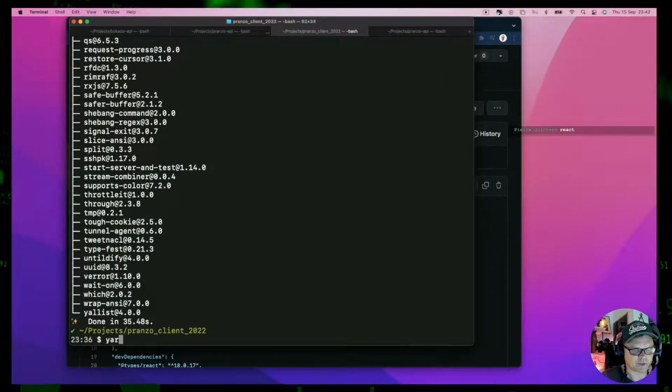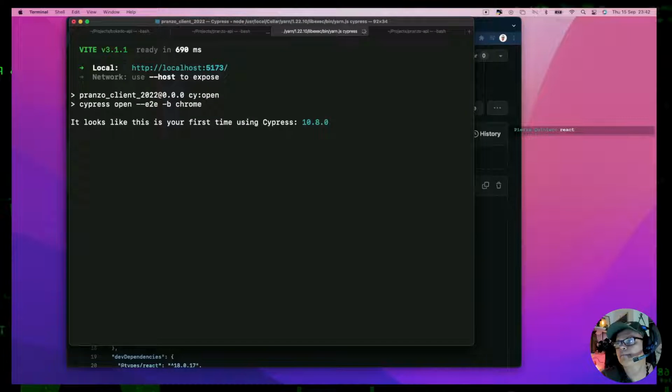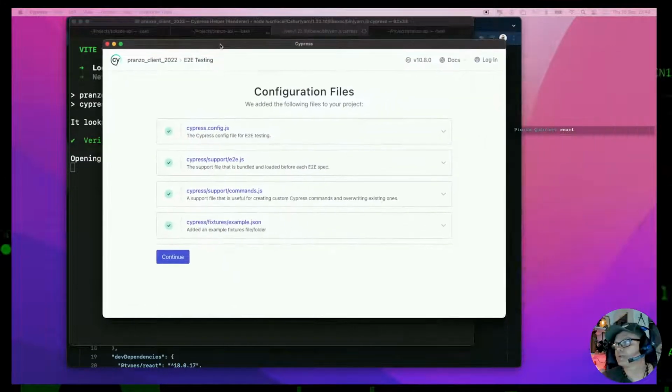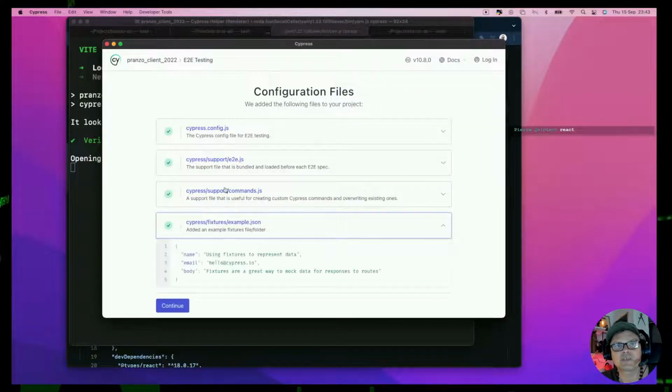Right, so I'm going to say yarn cypress, and this will configure Cypress for me. Yep, looks like this is your first time. Yes, it is. Well, first time in this project. Not my first time. Okay, so here it is. This is what you will see when you run this for the first time. We will create a config.js, support E2E.js commands, and an example JSON fixture. Not necessarily interested in this one. Can I turn it off? No, I can't.